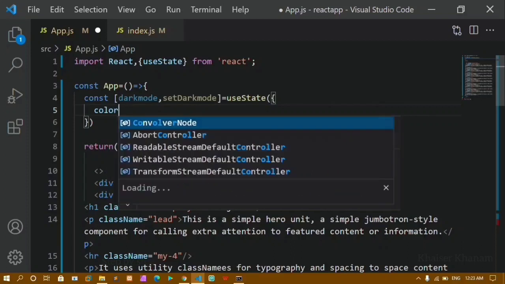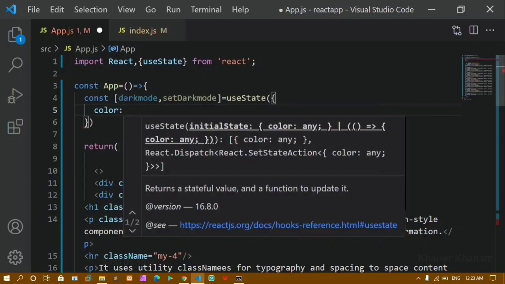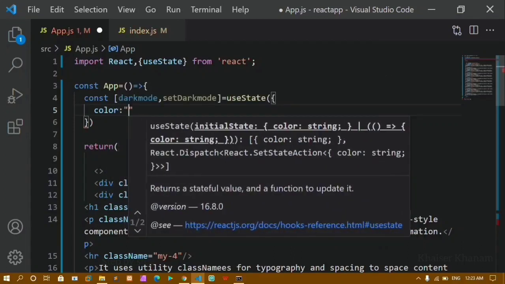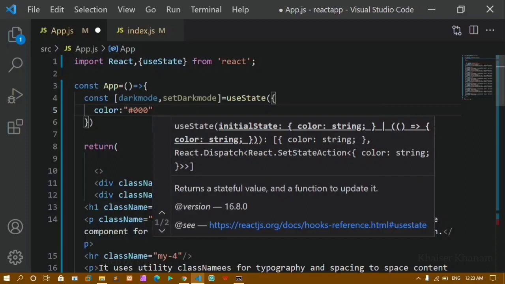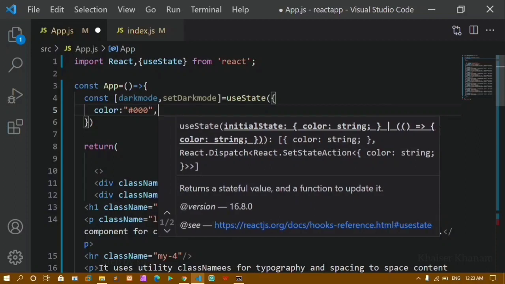Let me just give the color. Color by default, I just want it to take black color. Objects will always be having name-value pairs, that is key-value pairs, and values should always be enclosed in single quotes or double quotes. And inside this, I'm just going to pass the color as black. We have to separate using comma. You should not use semicolon. If you use it, you will be getting an error.